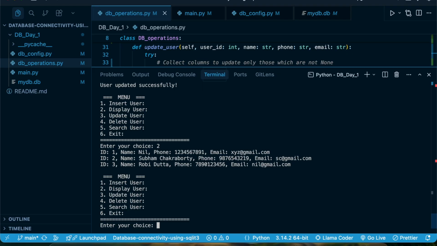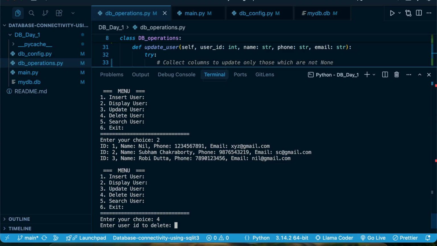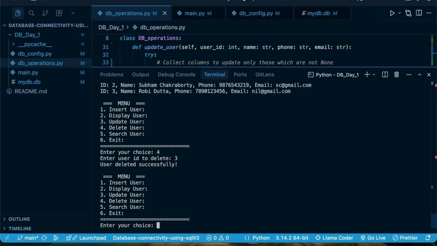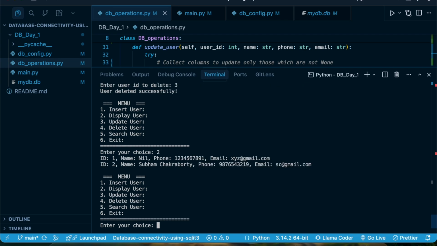Okay, now I want to delete a particular data. Now I delete ID number 3. So choice 4, enter the ID number 3, user deleted successfully. Then check, obviously successfully deleted.